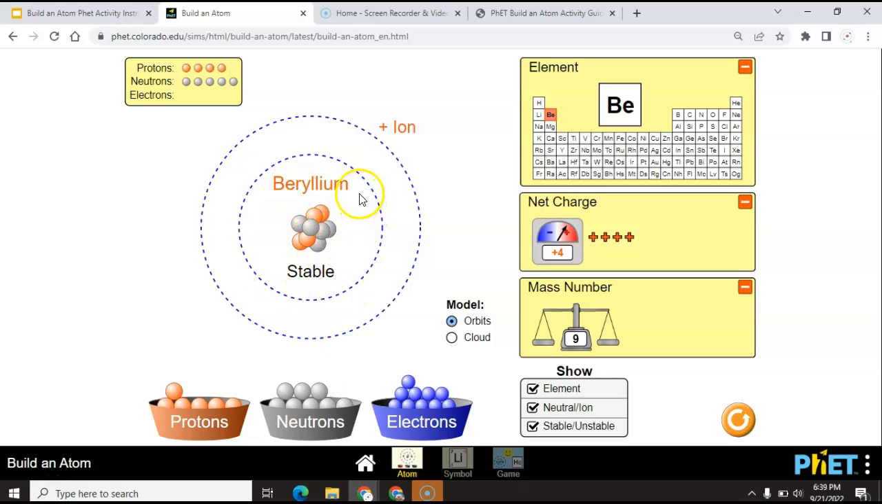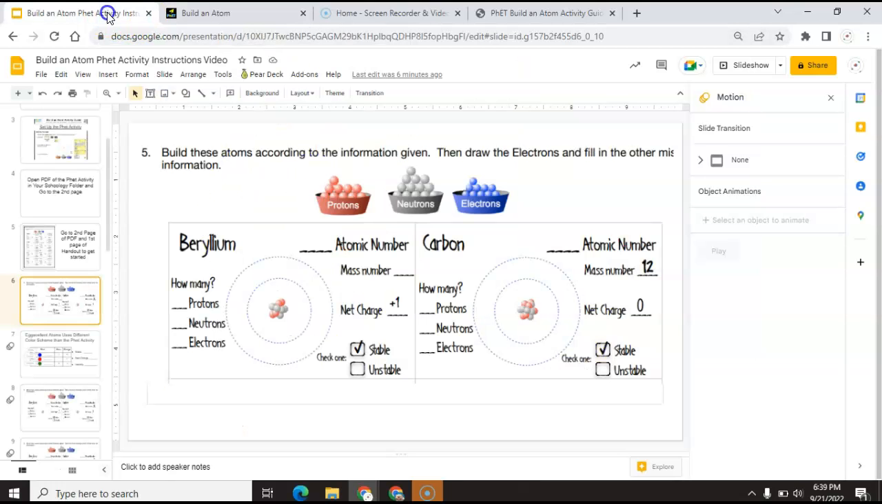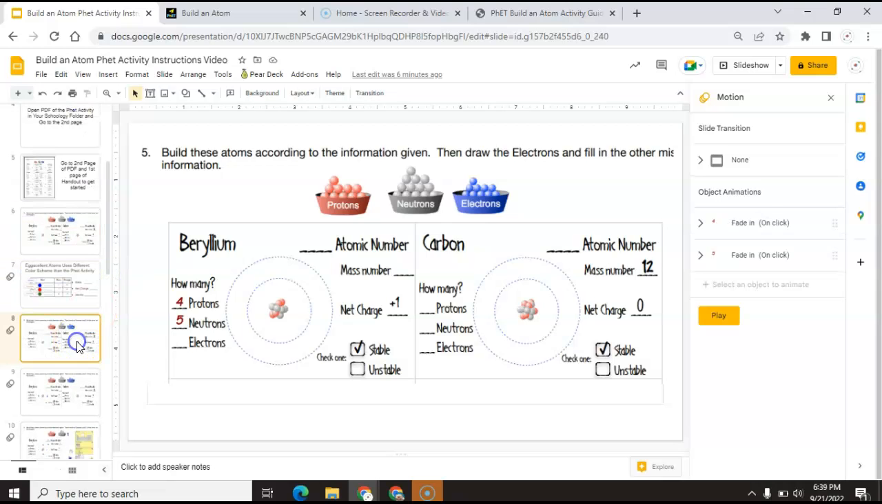All right, so now I can start putting in some information here. The first thing I can put in, because I now know, is that I have 4 protons and 5 neutrons, and again, you get that from the PDF.